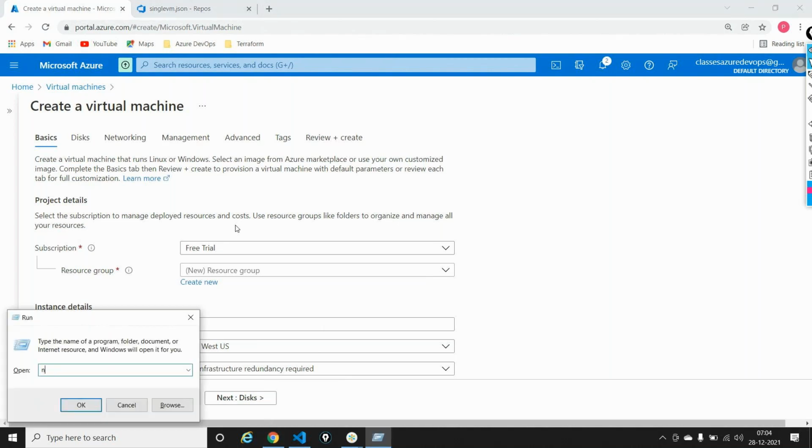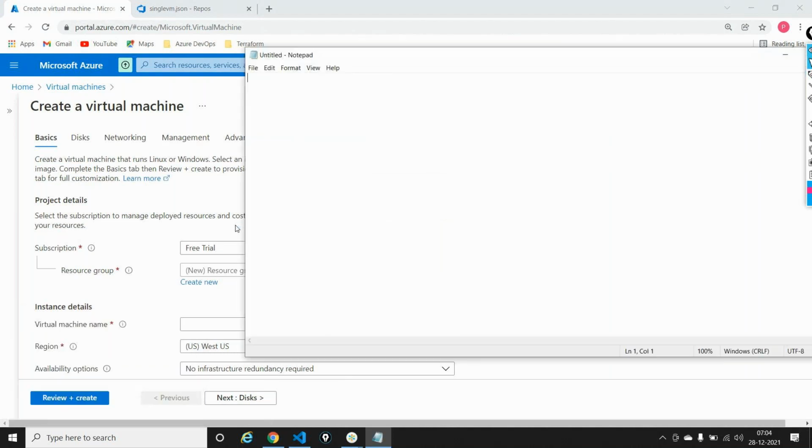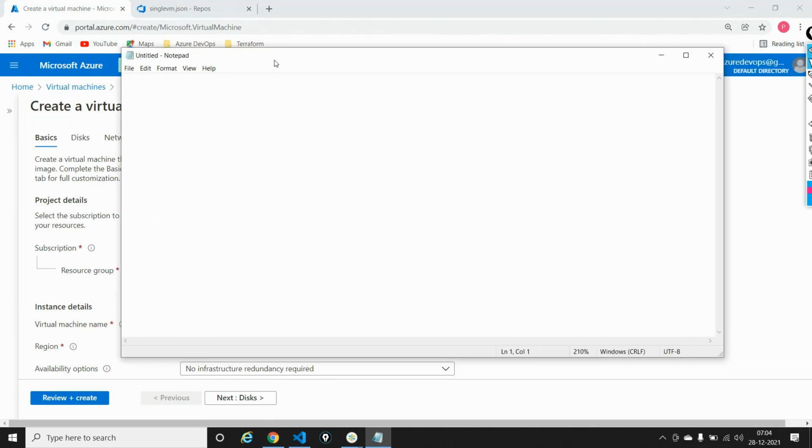So let's say I'll just open my notepad. There are a couple of mandatory fields that we need to fill in before we go ahead and create a virtual machine. And they are something like this. Firstly, the name of the virtual machine. The second thing that you need to fill is, let's say, the RG. Third is the location of the resource, so where you're creating the virtual machine, etc. Fourth, very importantly, is the size of the virtual machine that you need to create.